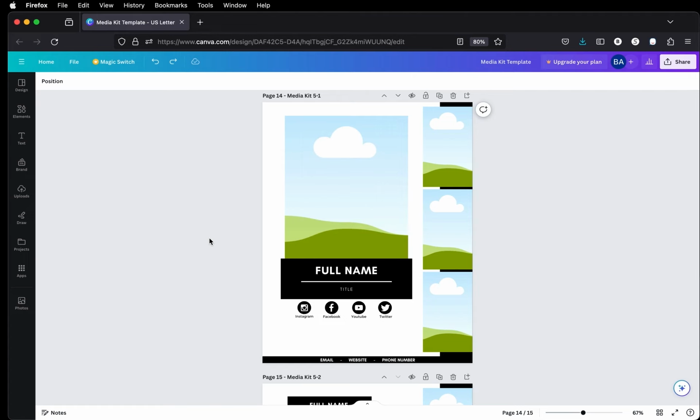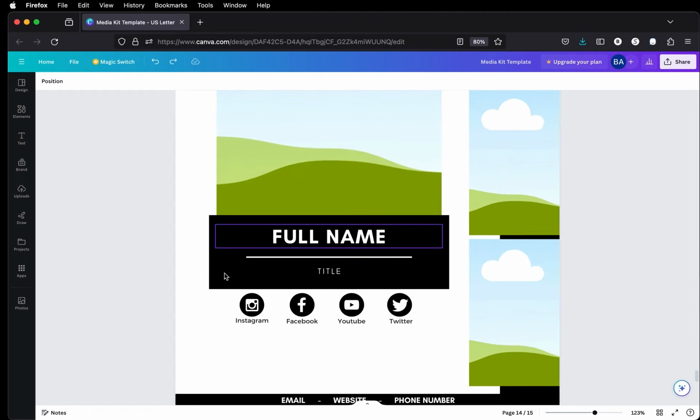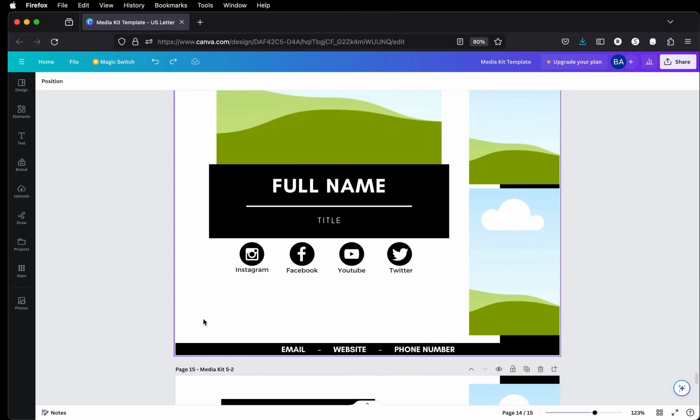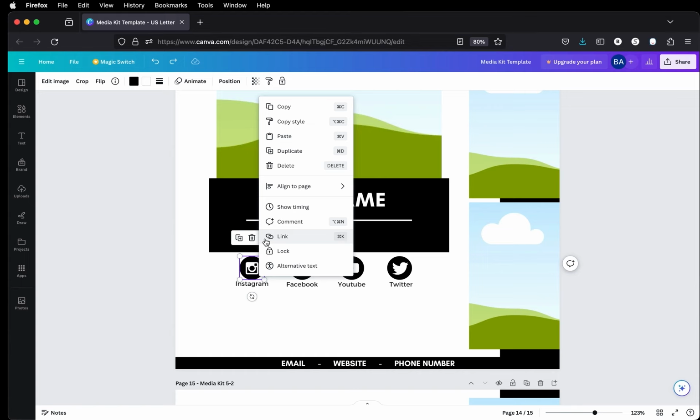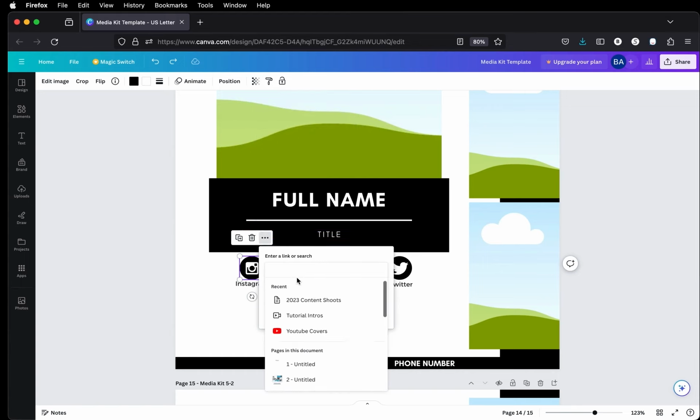Now for this tutorial, I'm going to walk you through how to create hyperlinks in your Canva template. So let's say for this template right here, I want to make a hyperlink for my social media profiles. It's very simple. All you have to do is click the element. You'll click the three dots. And as you guys can see, it says link. So now all you have to do is create the link that you want it to be.